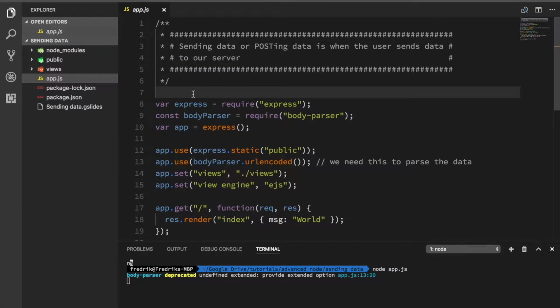Right, so I'm going to walk you just very briefly through how you send data to a server. Most of the time you're going to allow users to read data or look at something on a page, but sometimes you need user feedback, and that's where forms and POST come into play, right?